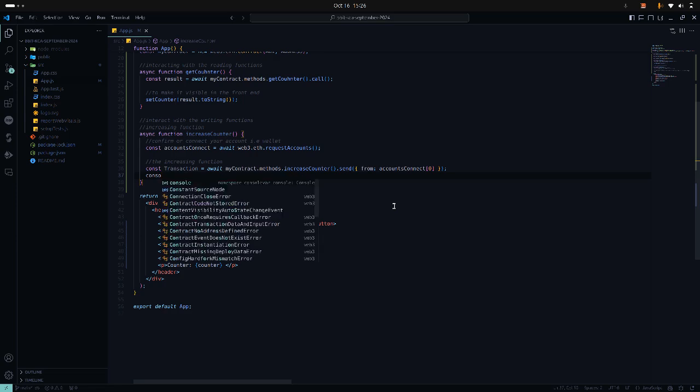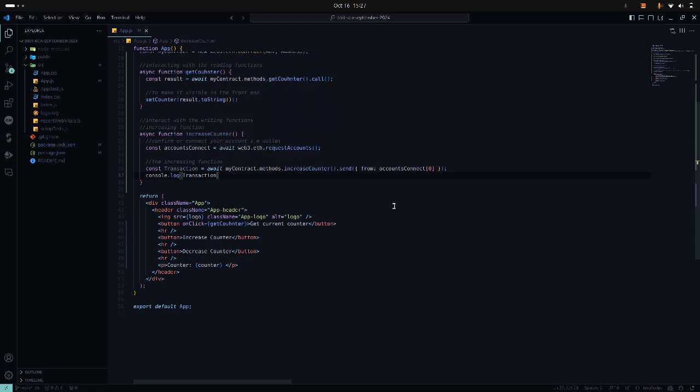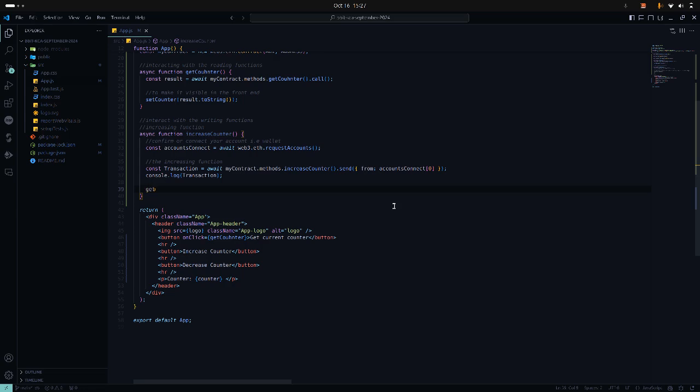We can console log the information and transaction, to see if you're okay up to this point. Also, because we are using new state, we can call the get count again to update the value of the number, because it has to be updated automatically. So after that, we can go to the button here for increasing counter.